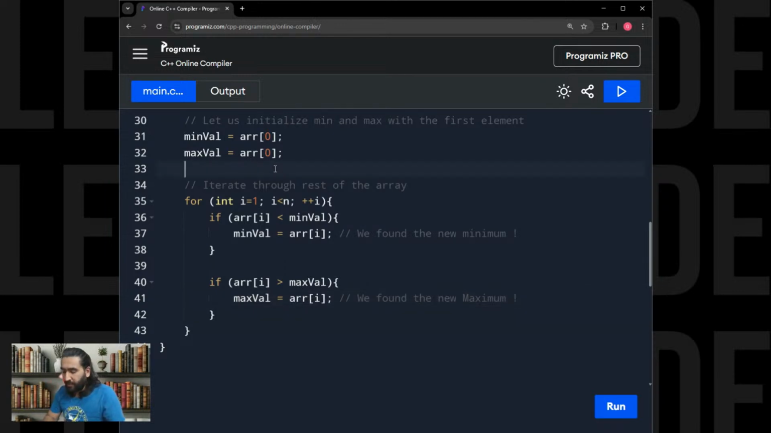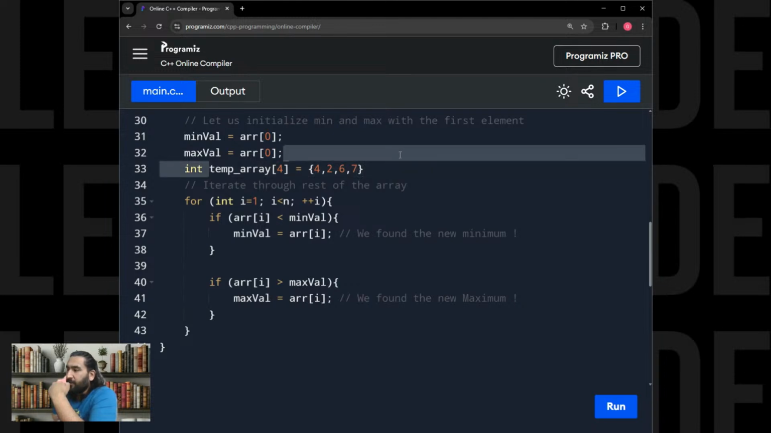I will help you imagine this. I'll temporarily write here temp array. I will say integer temp array of four values is equal to 4, 2, 6, 7. Okay, all right. So from here, let us try to imagine.